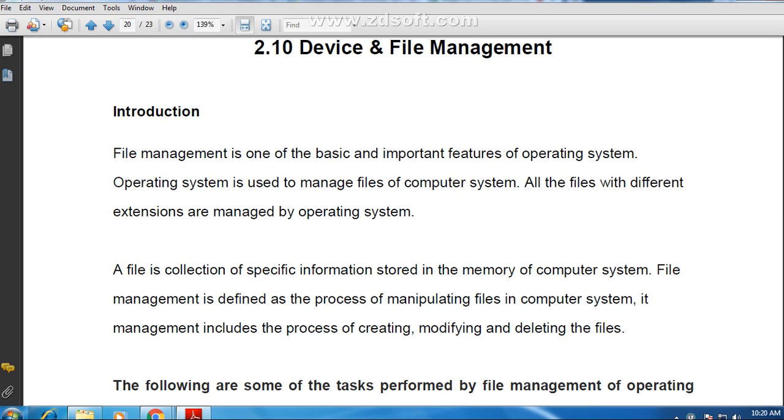So in file management, the operating system is used to save different files or manage those particular files with different extensions. A file is nothing but the collection of specific information that is stored in the memory of your computer system. सो कोई भी फाइल होता है उसमें क्या होता है?